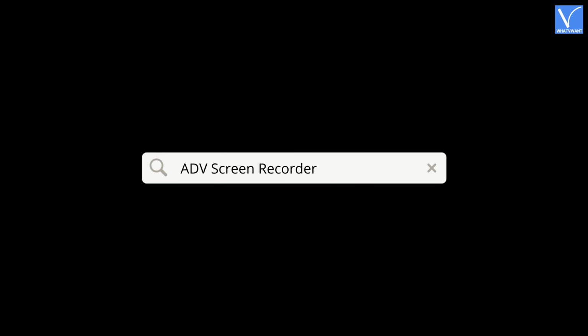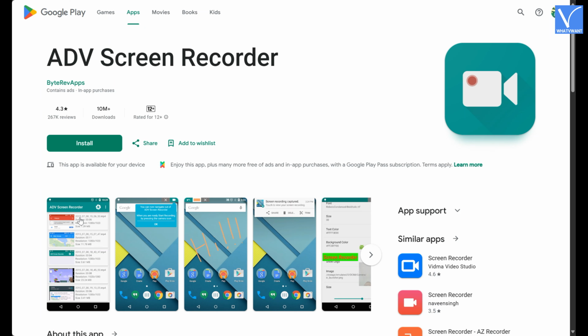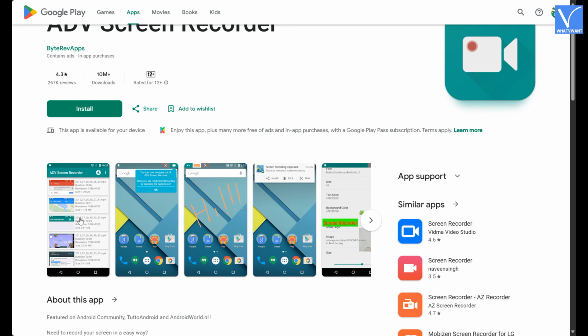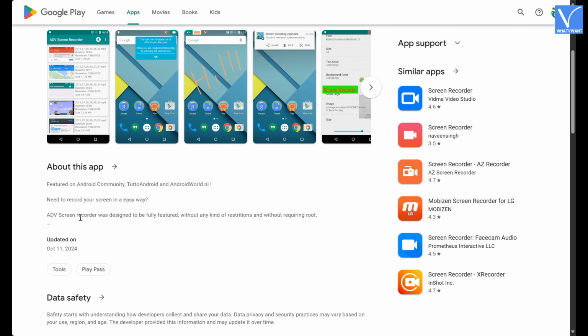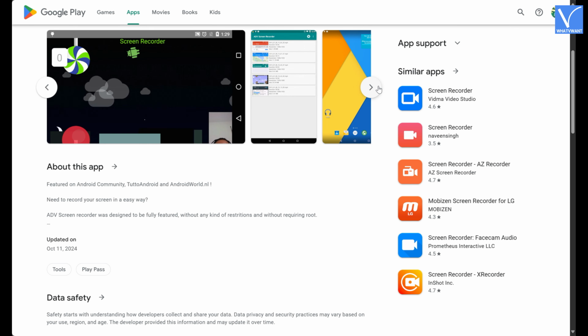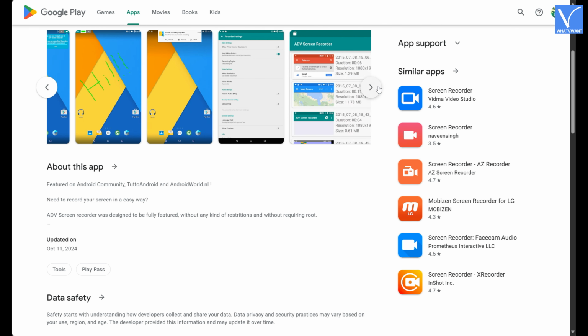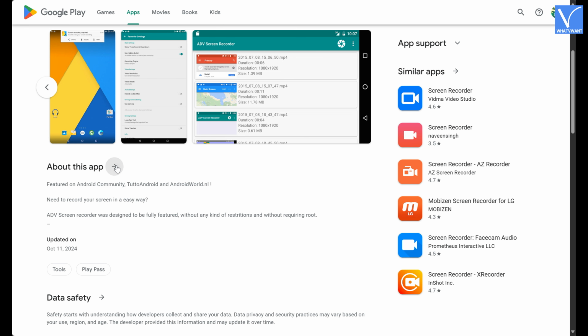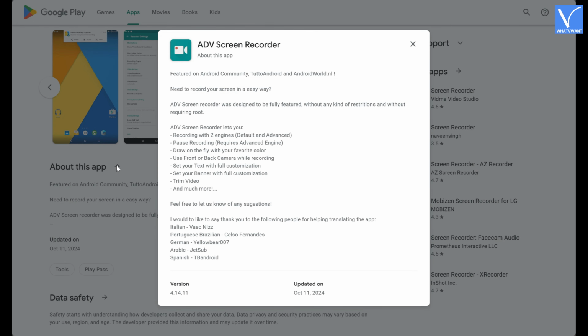Number 4, ADV Screen Recorder. ADV Screen Recorder is a free Android application that helps to record your screen in an easy way. This application has the best features to make your screen recording more effective. It allows you to record using 2 engines, default and advanced. You can also add text to the video while recording.